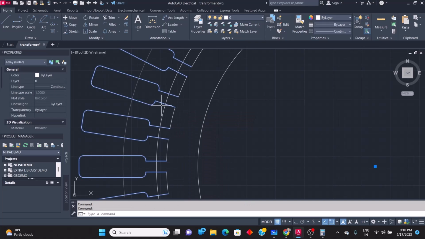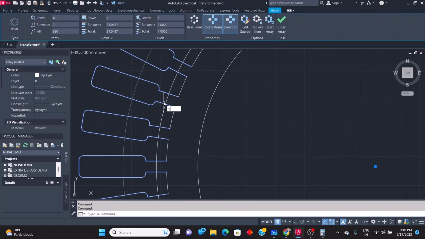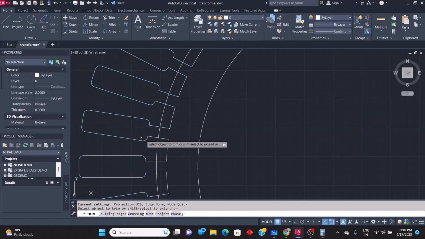So it is not trimming, in the sense, because this is an array. So we have to explode this. Next, we can easily trim these points. Okay.